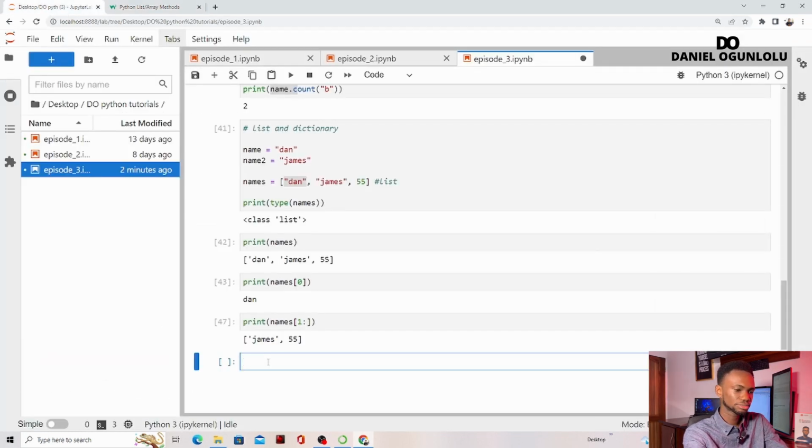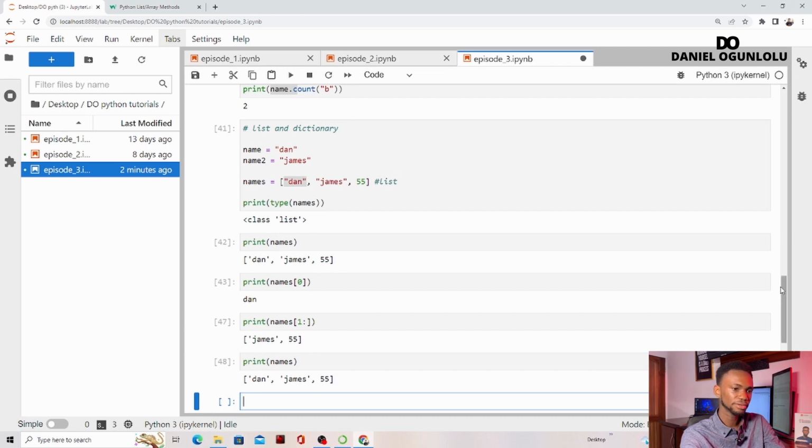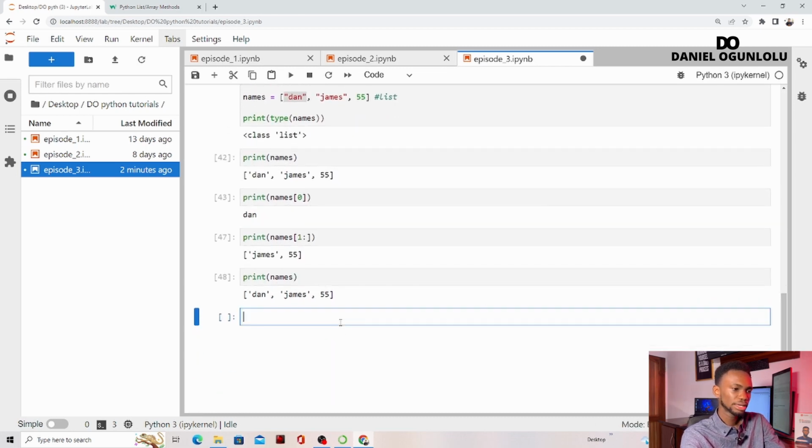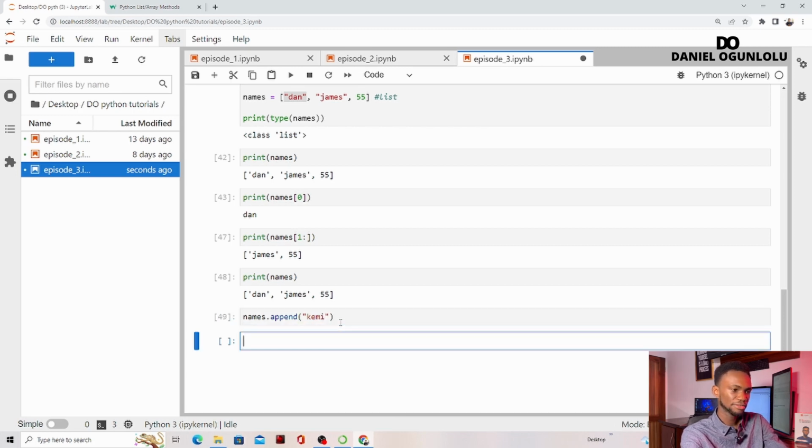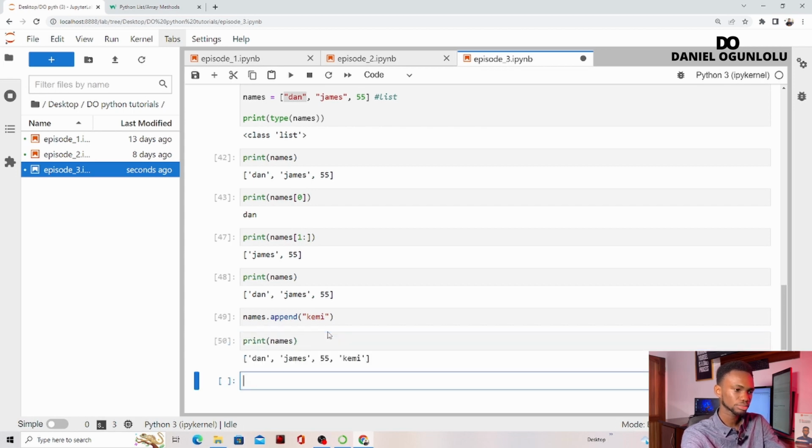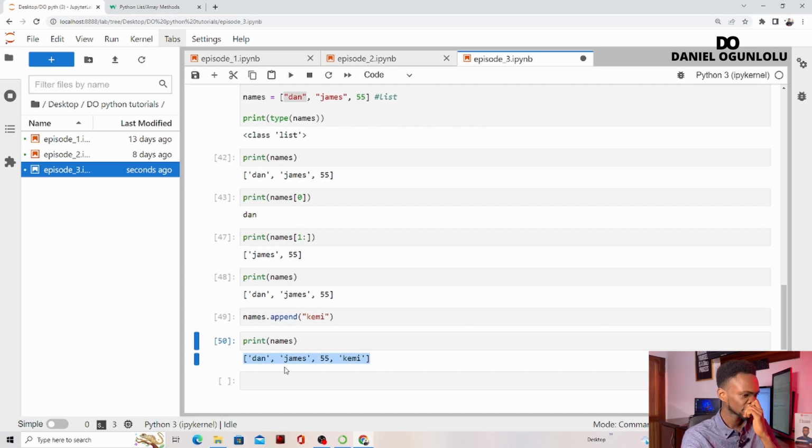So we know that the entire list contains 3 values, right? So if I print out names, I'm going to get Dan, James, and 55. All right. Let's say I want to add a new value to this list. I can say names.append, and I can pass in a new name. Let's call this Kemi. Now if I run this and then decide to print out names, you can see that Kemi has been added to names. So that's what the append method does.